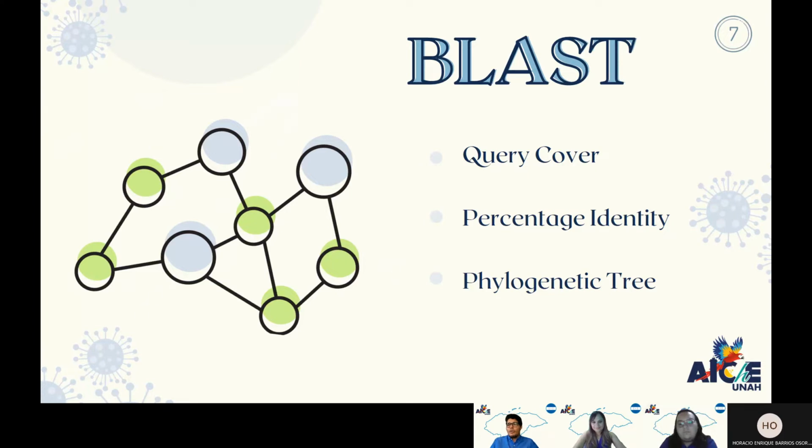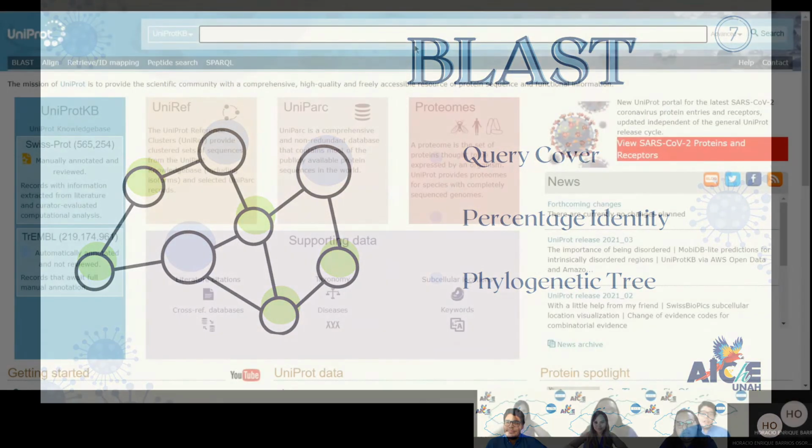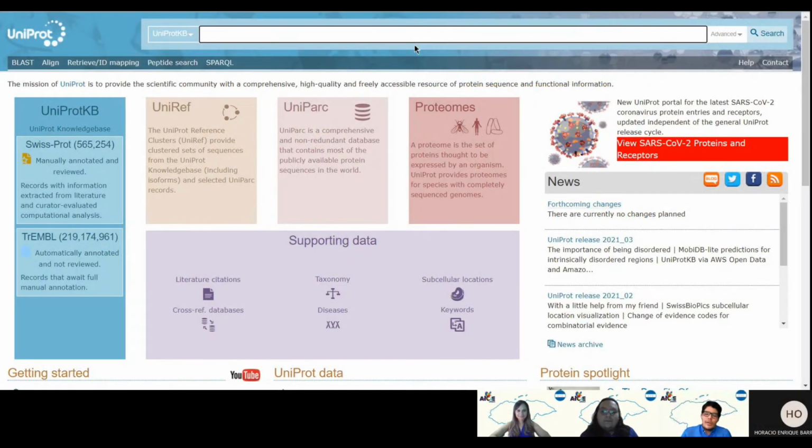Okay, so how are we going to do this analysis and how are we going to use UniProt and the BLAST? First of all, we're going to head to the UniProt database. Here, we're going to look for the information of the SARS-CoV-2 or the COVID-19 and the other coronaviruses of the other animals.